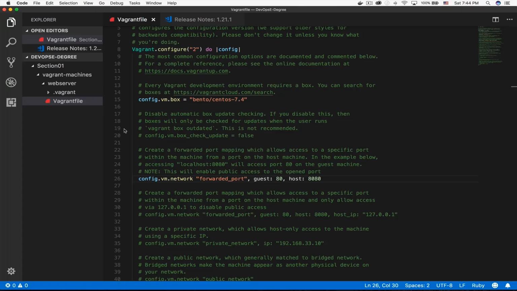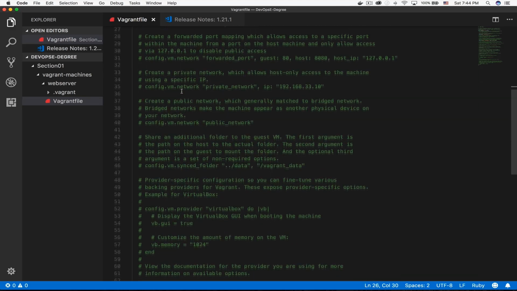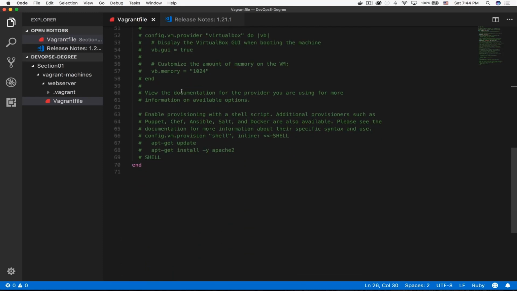If you go to the Vagrantfile now and go right to the end of the file, you're going to see this part: enable provisioning with a shell script. This part is for the provisioning. Actually, you can put this part anywhere in the file. It does not have a specific order for placing the different instructions. However, we can just comment out this part like this.